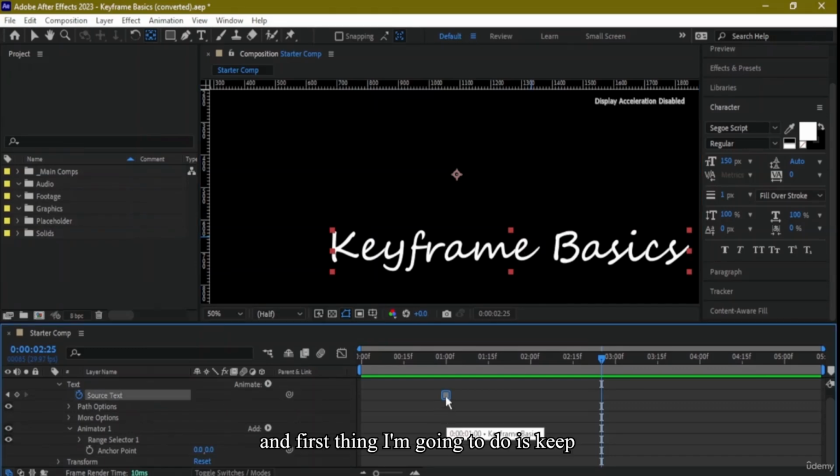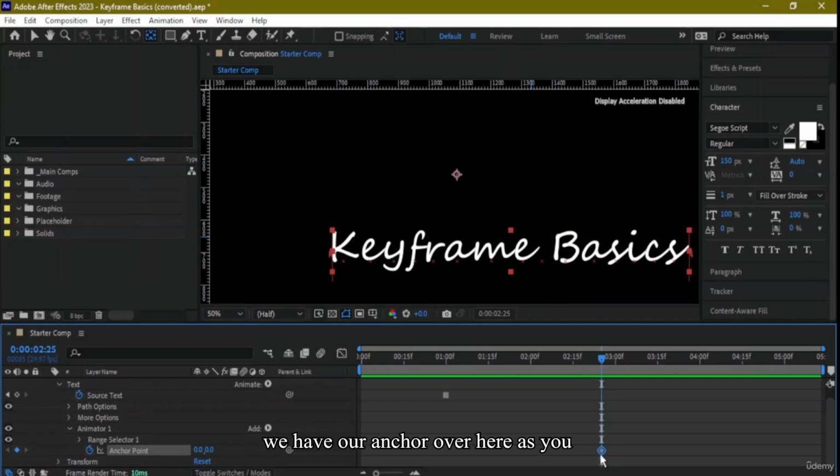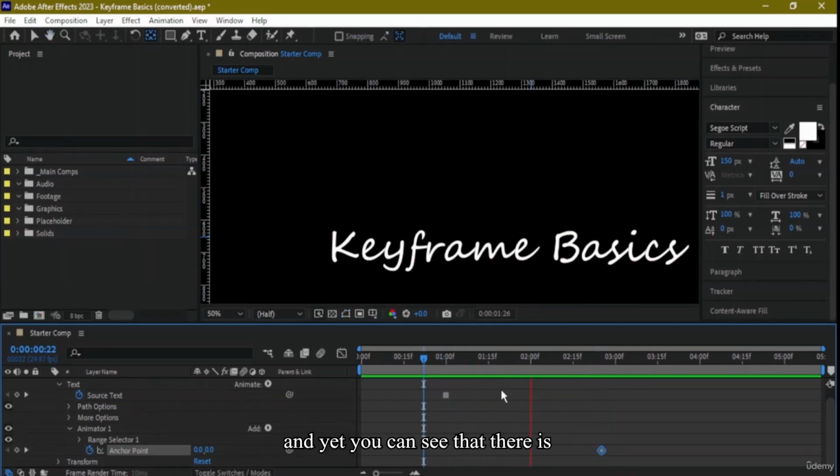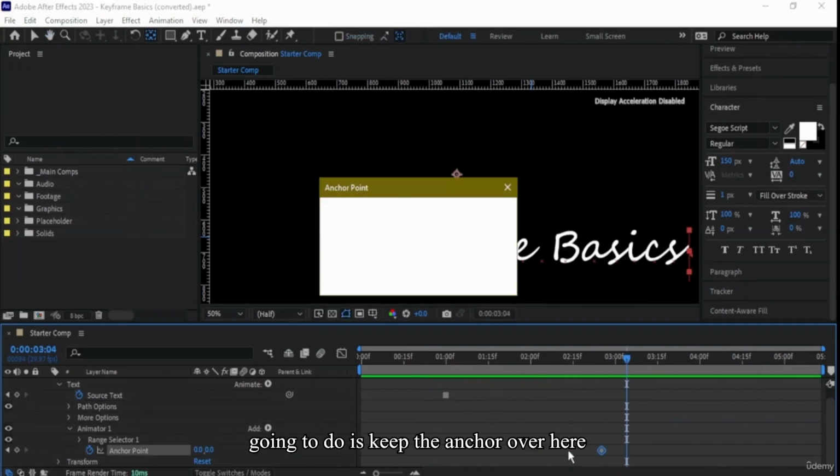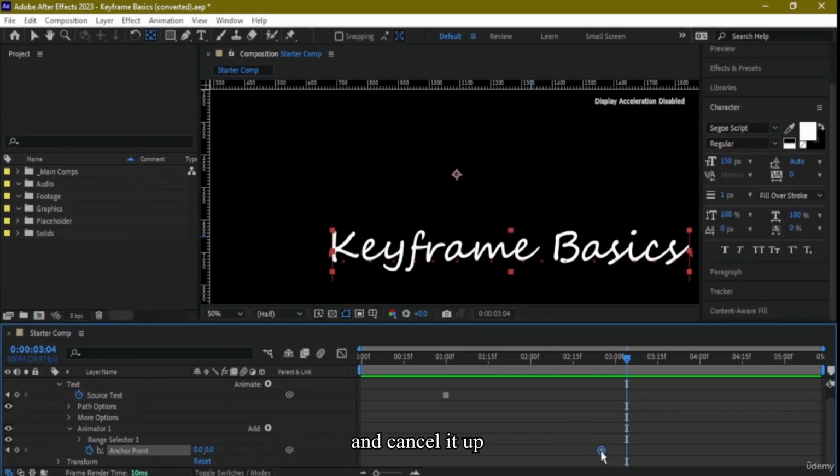And first thing I'm going to do is keep it over here. I'm going to paste another one, anchor it. And we have our anchor over here, which you can see. And yet you can see that there is literally no changes. So first thing I'm gonna do is keep the anchor over here and cancel it out.